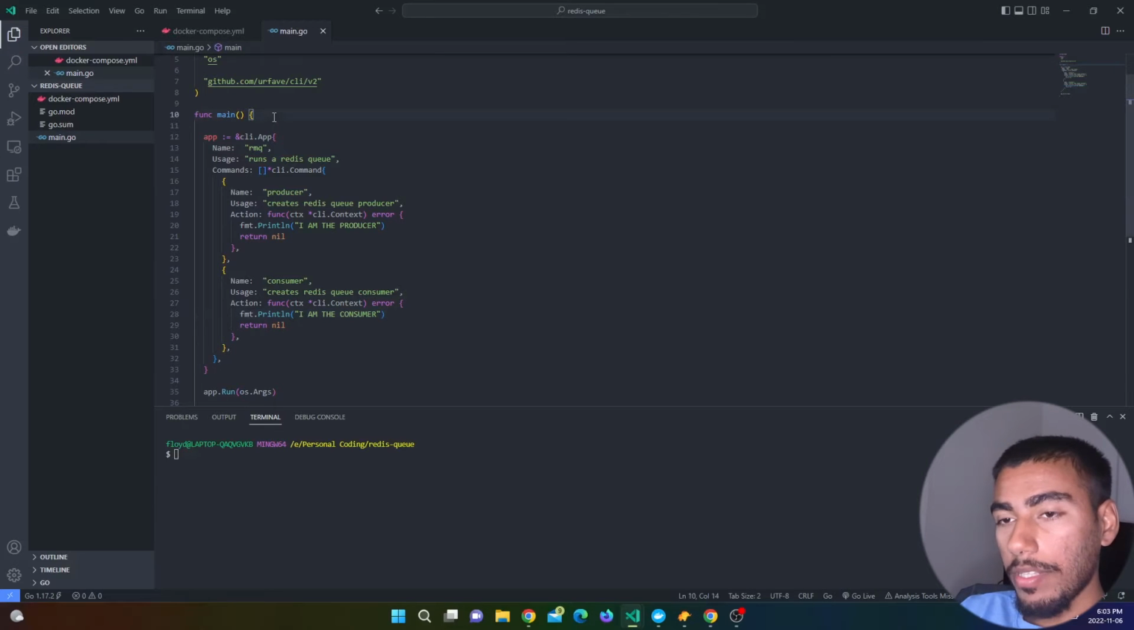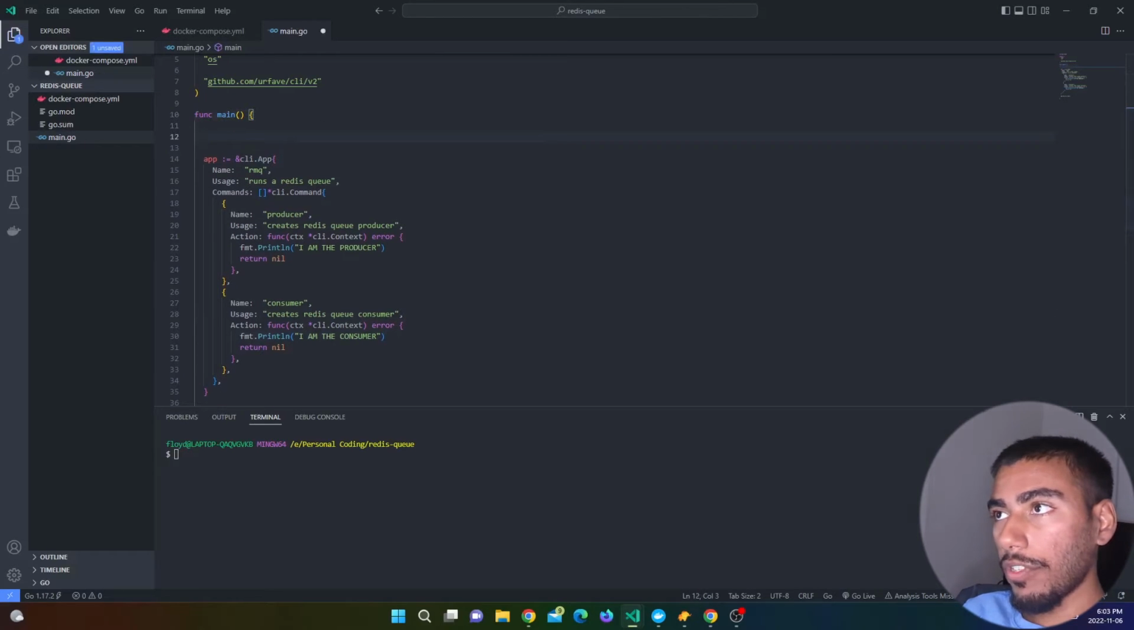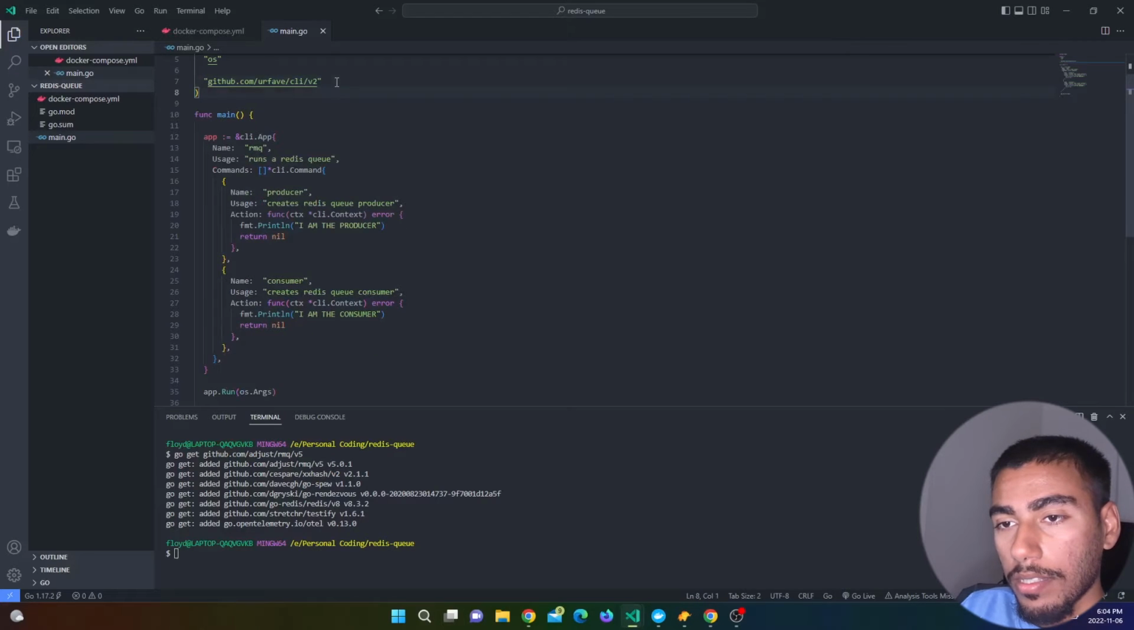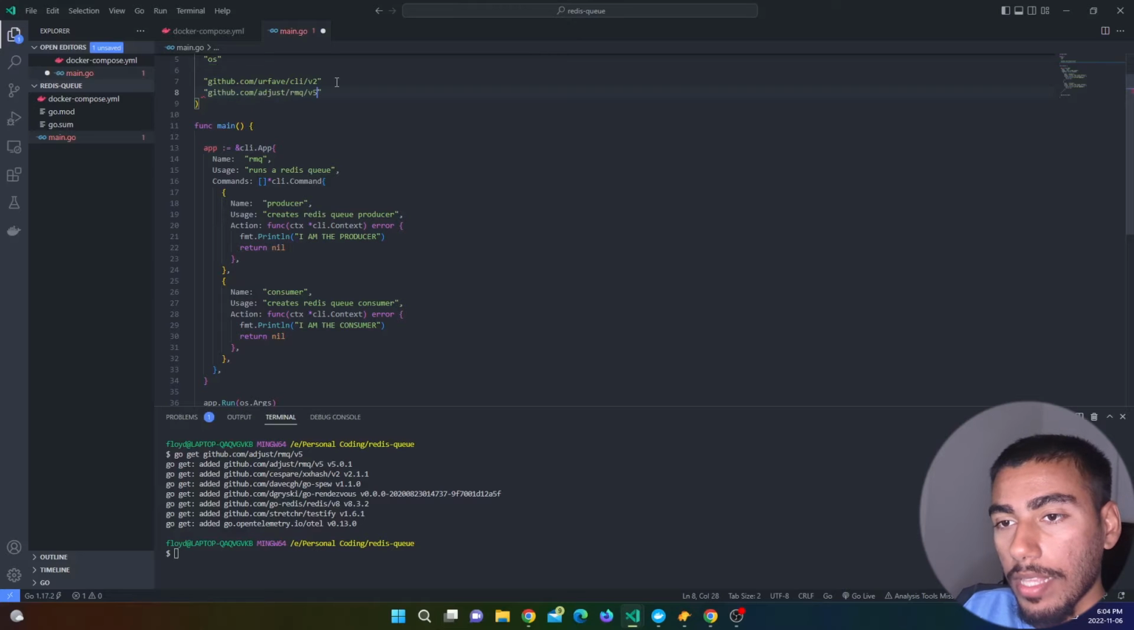So how this happens is, let's first install the Redis queuing package. So if we do go get, and we paste that, github.com/adjust/rmq/v5, that should help us get that. Let me save this. Oops. Yep. Save this, and then in a new line, paste that.